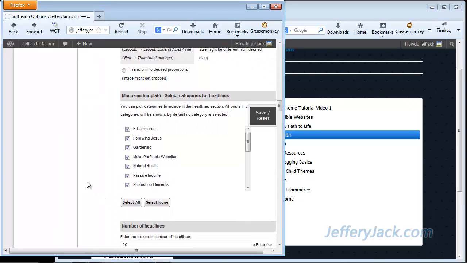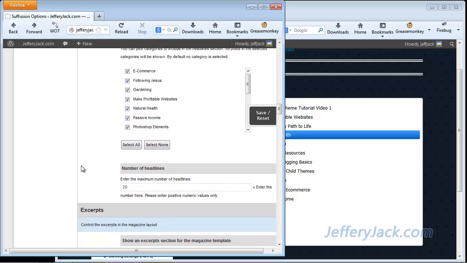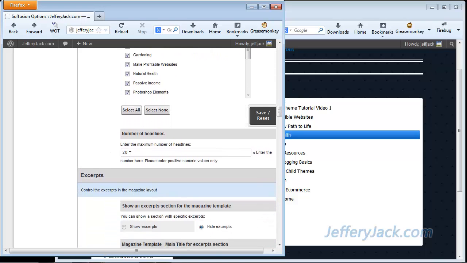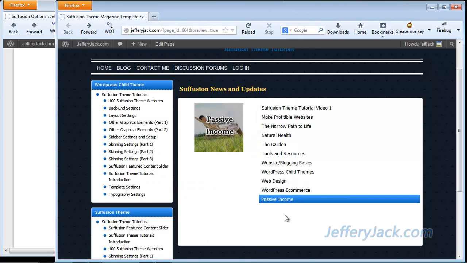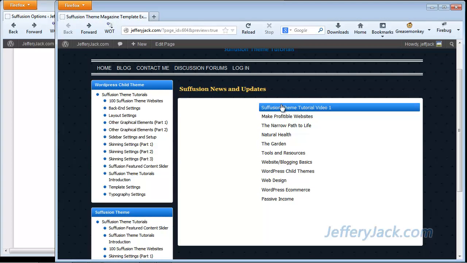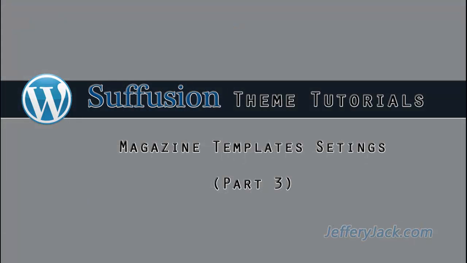And next we've selected each of the following categories to show in our headlines. And then finally, we've set this to show the number of headlines to 20. There aren't 20 headlines showing here because I don't have 20 articles in each one of these categories at this time. So that's it for the headline section of Suffusion Theme Magazine Template. In the next video, we'll cover the excerpts area and go over all of the settings involved with the setup.